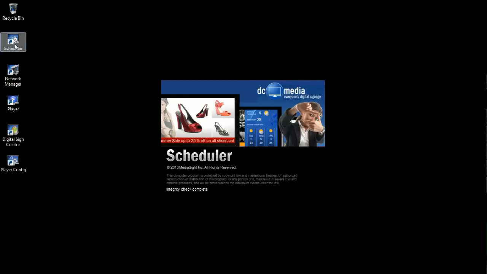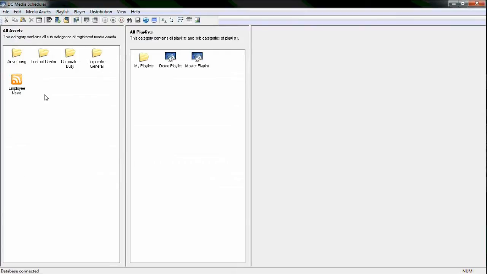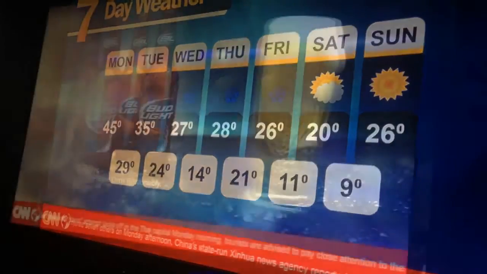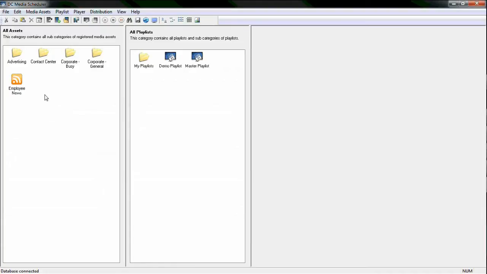The DC Media Scheduler is a powerful application for managing content, designing layouts, and creating playlists. In this demo, I'm going to demonstrate how easy it is to use the scheduler to create a digital signage display that includes video, a 7-day weather forecast, and scrolling news headlines.